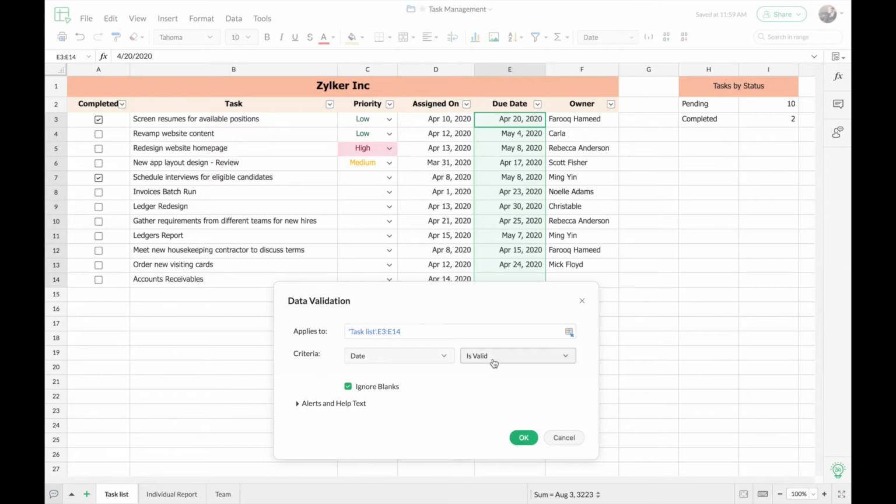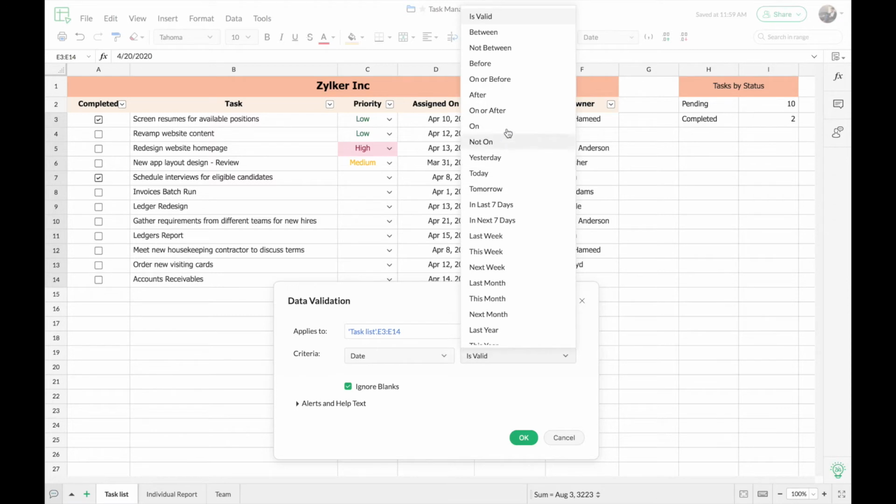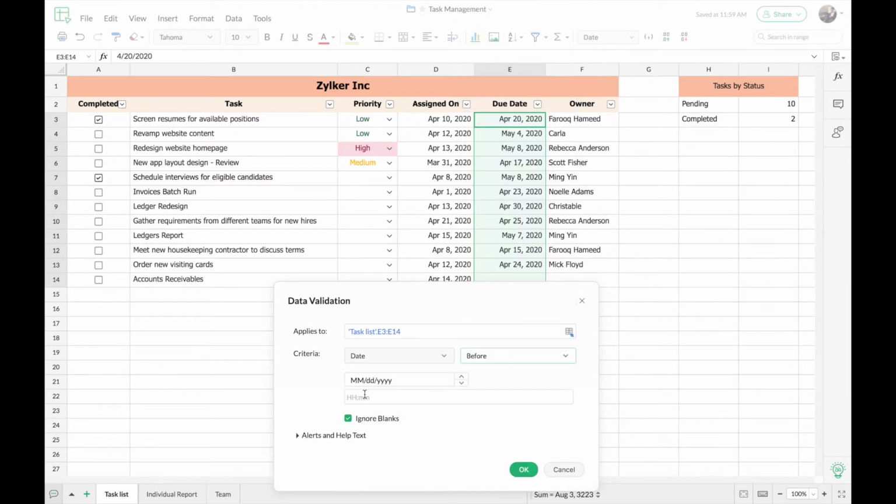But here if I choose the predefined format here as before, from this drop down, you can see that I have to give a single predefined date for the rule. But here for this use case, I cannot mention one single date because the assigned date differs for each row or each task. So for this use case, I'll be using a formula. So we'll see how we can give a formula as a rule later. So now we'll move on to the next type.